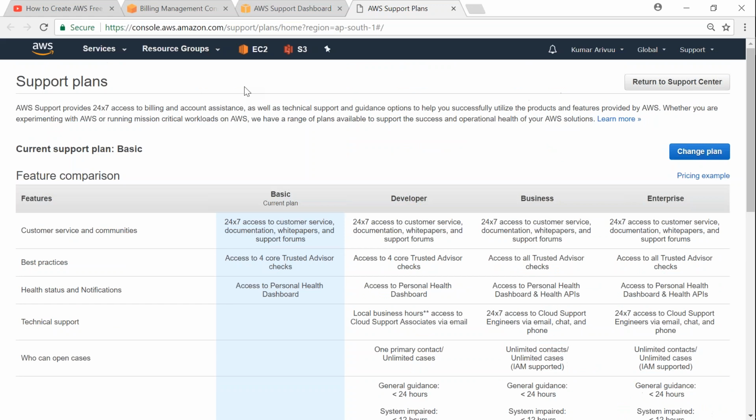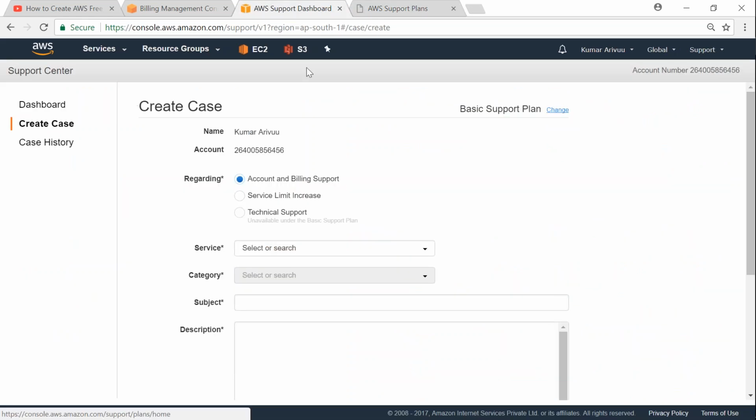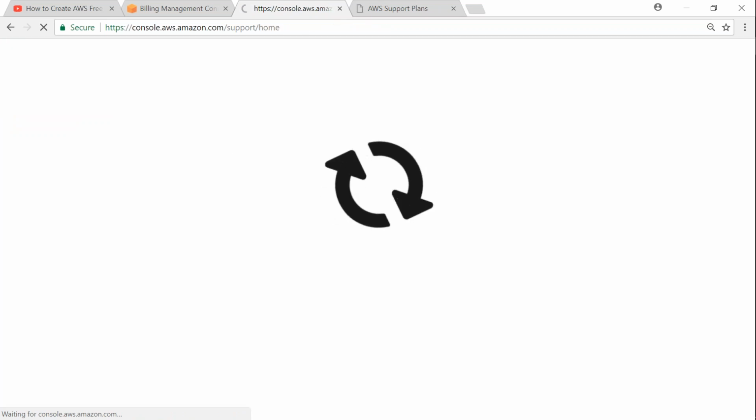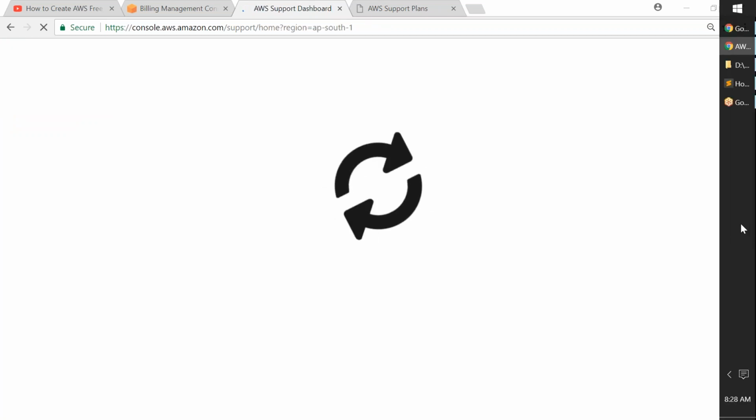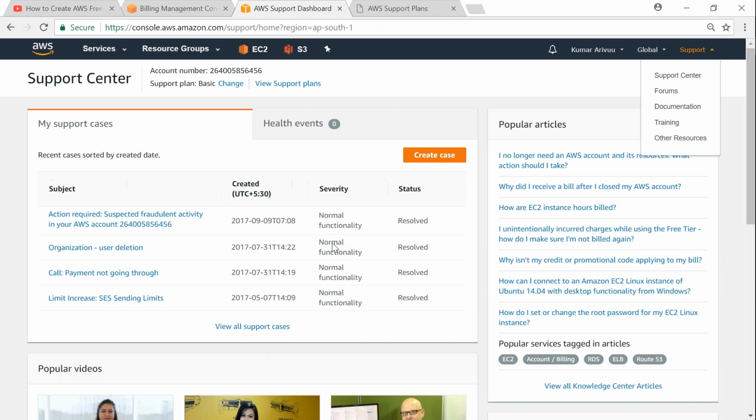So that is what you get from your support dashboard. Let me just go back to my dashboard here. Apart from the support dashboard, you can get support from Amazon forums here, or you can also get documentation or other training resources available here to get yourself familiar with Amazon. So these are the different support functionalities provided by Amazon for you guys.